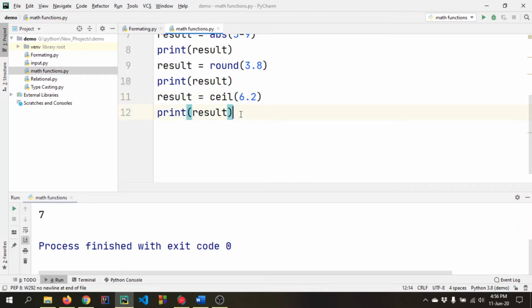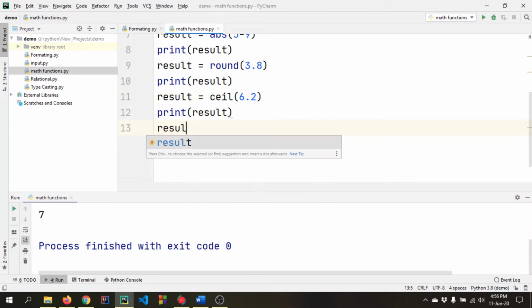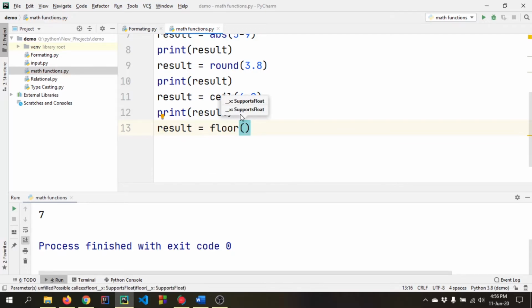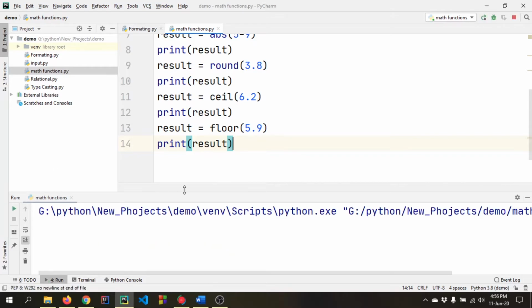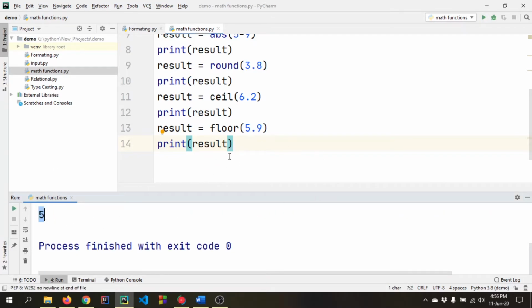We can also use another one which is called floor. Suppose we have 5.9 here and we want to print the answer. If you run this, we'll see 5 because the floor value of 5.9 is 5, and the ceiling value, the upper value of 6.2, is 7. So we can use ceiling and floor.